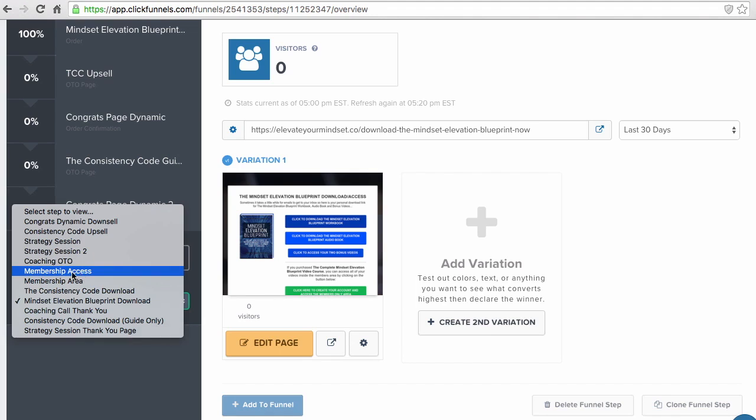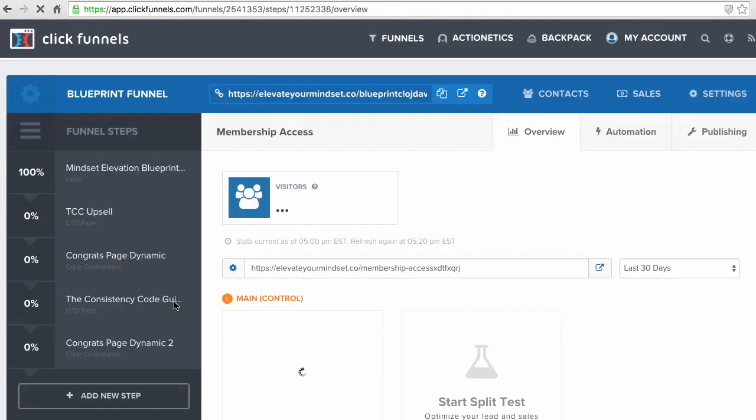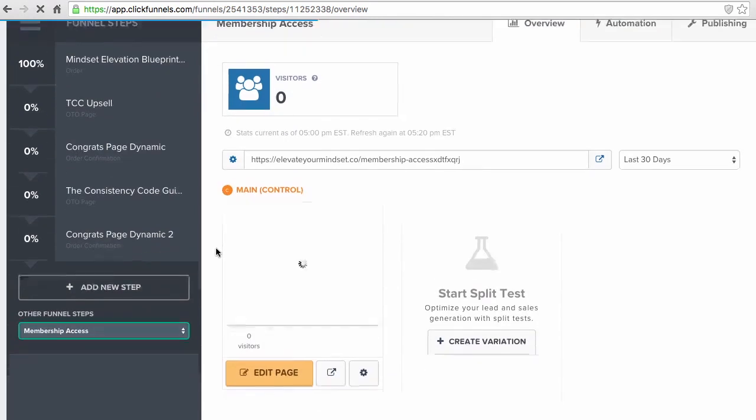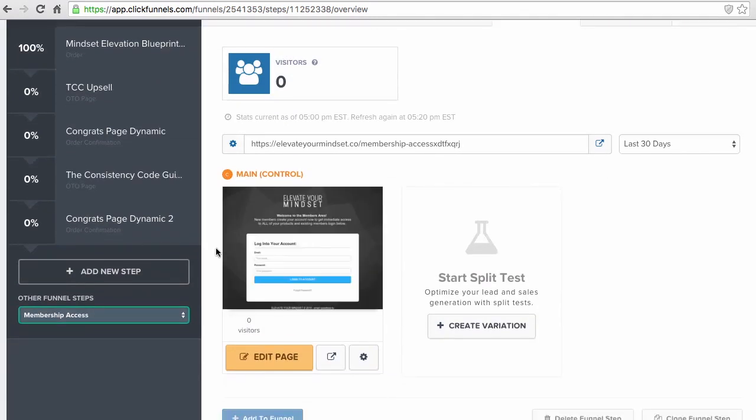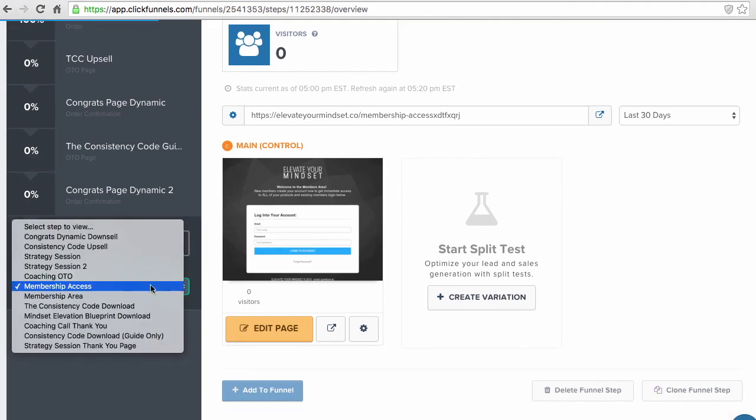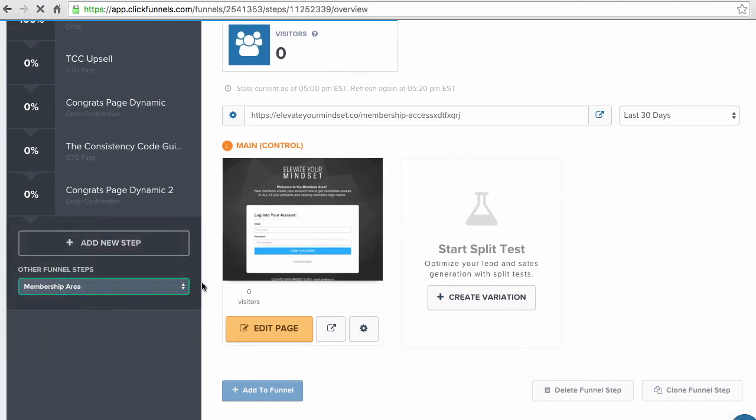And this is the membership access page. This is where we load in all the video courses that they purchase. So if they purchase the Consistency Code or the first offer on the order form bump, this is where they access their products, in the membership area.